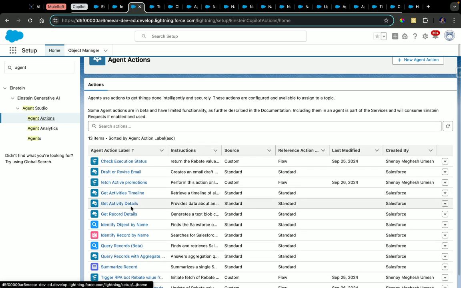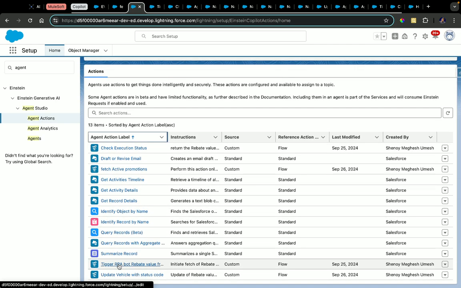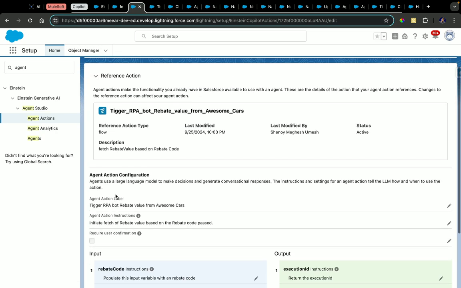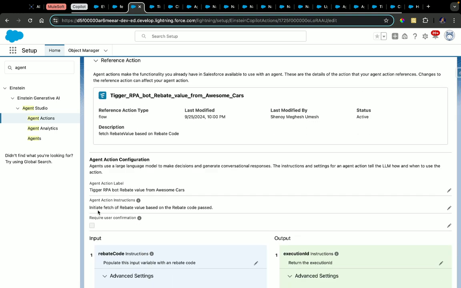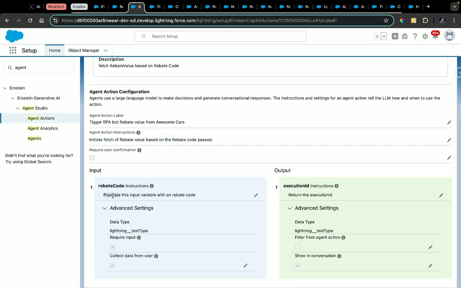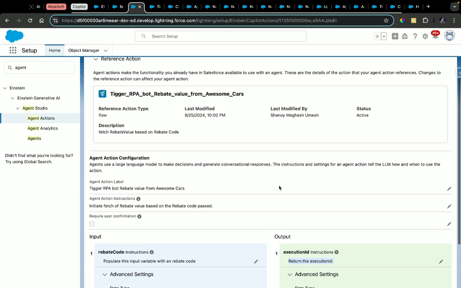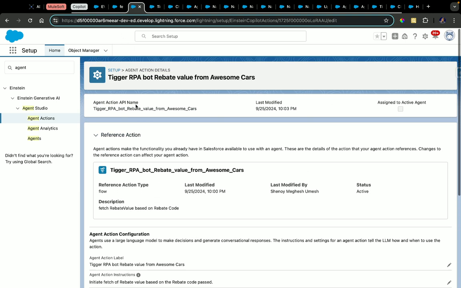And the last, I would say, is your trigger RPA bot process. If you see, this is the trigger RPA bot process that we have. We also have an agent action instruction and then your instructions for your variables over here as well. Again, this is very important whenever you create these agents, right?